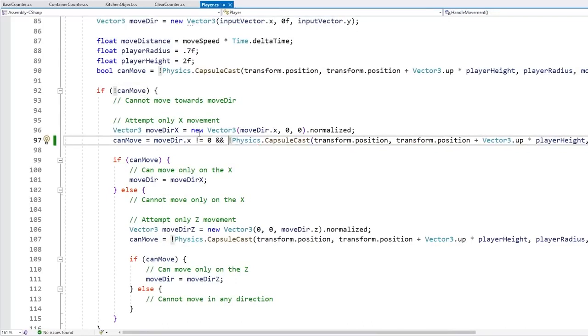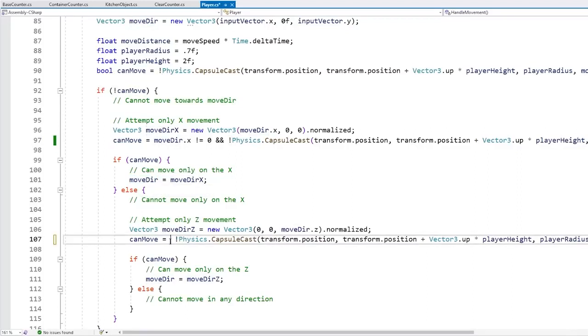So that's really it. If we are attempting to move in the X at all, and if there's nothing on there, then we can move, which means we then assign the move direction. If not, then we don't touch this. And same thing down here. So we can move if there's nothing on it, and if the move there.z is not 0. So that's it, just this one simple change, and now the player should be able to rotate.